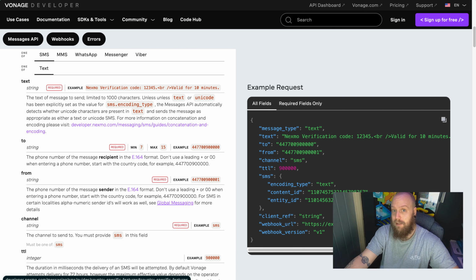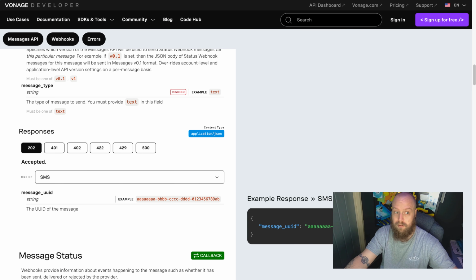If we compare that to Twilio that we just saw, I'm already leaning towards using Vonage over Twilio because it's just easier to use and understand. Now let's look at these responses, because it's always important to understand how the API responds. So we've got various response types. We can see a 202, a 401, 402, 422, 429, 500, and each one gives you a different payload.